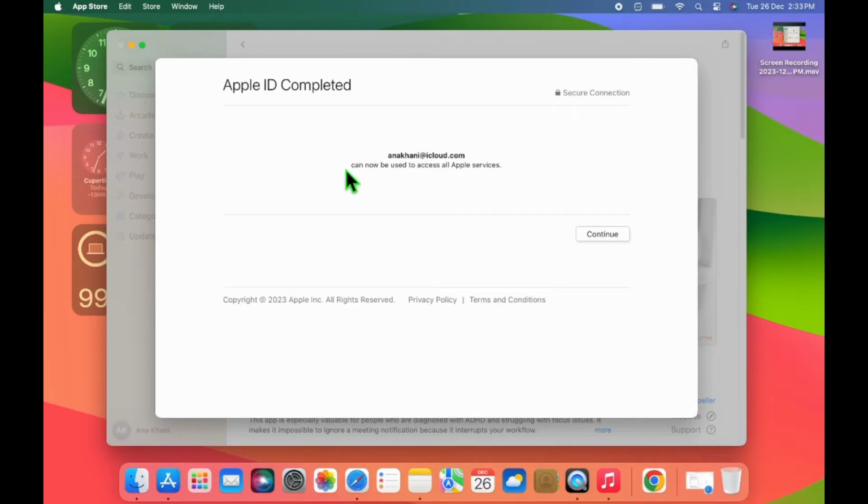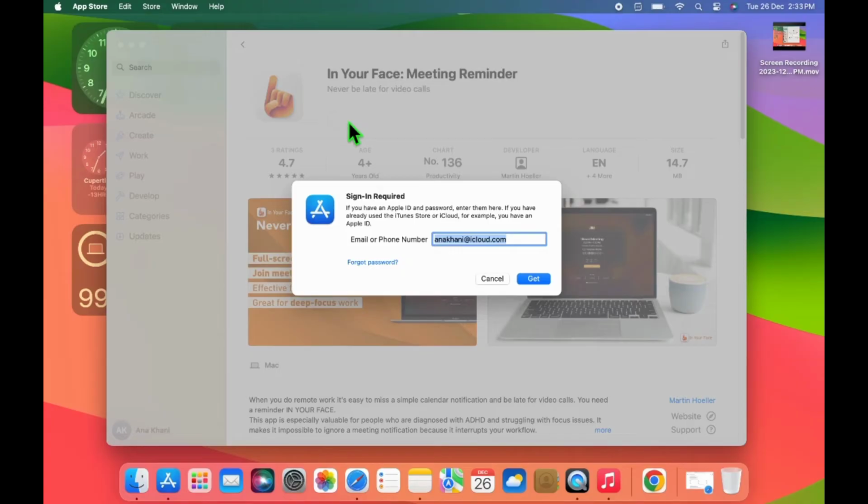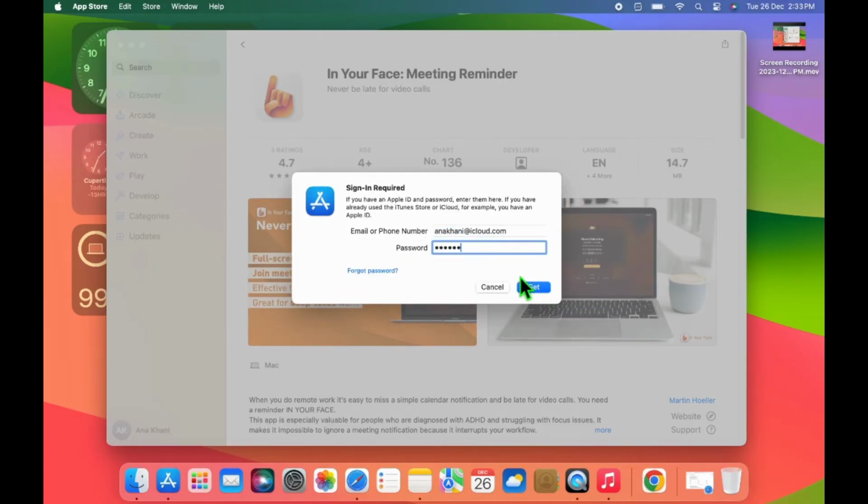So guys, your Apple ID has been reviewed and you can now use it. Click continue. After clicking continue, you will have to enter your Apple ID password once again and any apps you are installing will start installing.